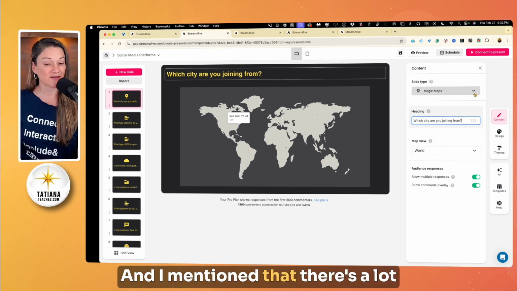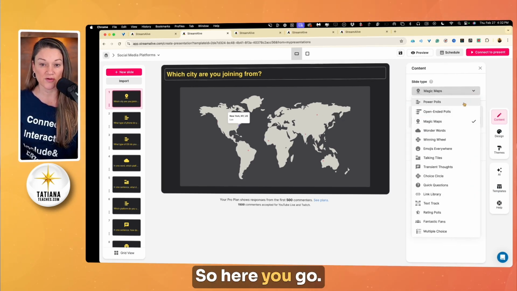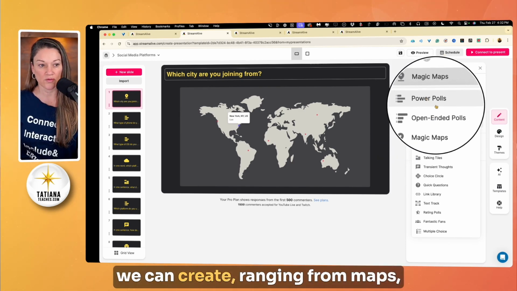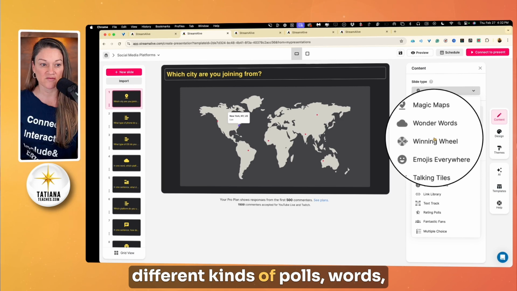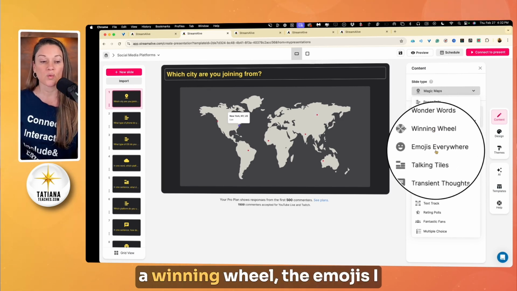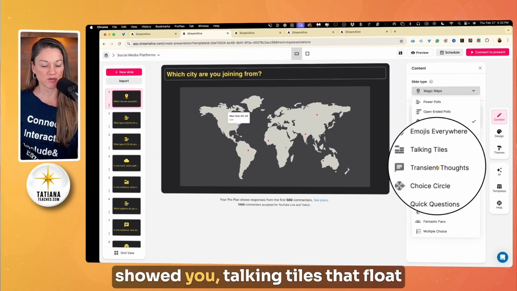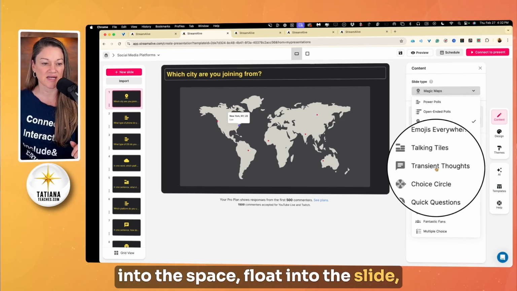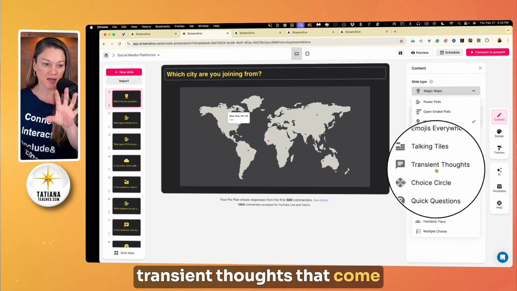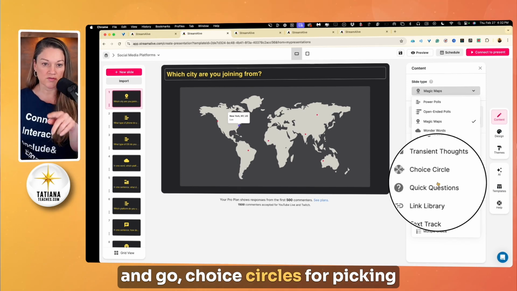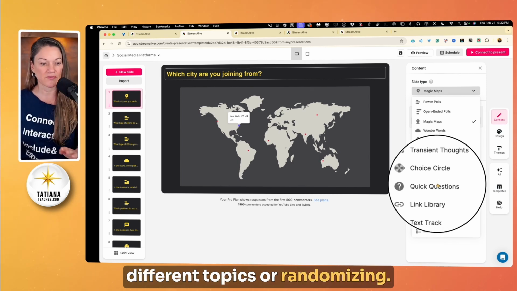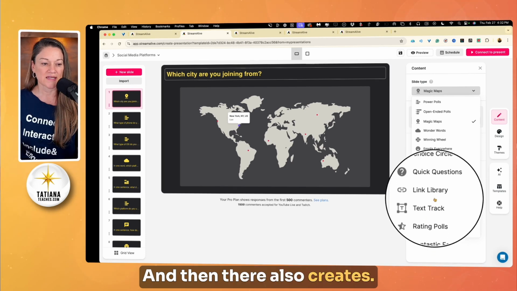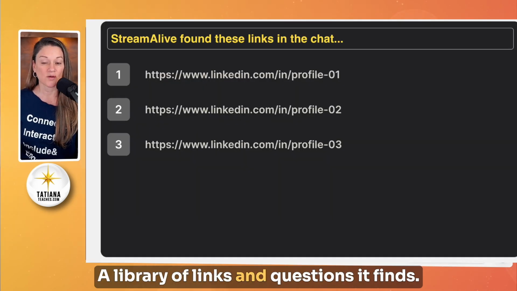And I mentioned that there's a lot of different kinds of interactions. So here you go. All the different kinds of interactions we can create, ranging from maps, different kinds of polls, words, a winning wheel, the emojis I showed you, talking tiles that float into the slide, transient thoughts that come and go, choice circles for picking different topics or randomizing, and then it also creates a library of links and questions it finds.